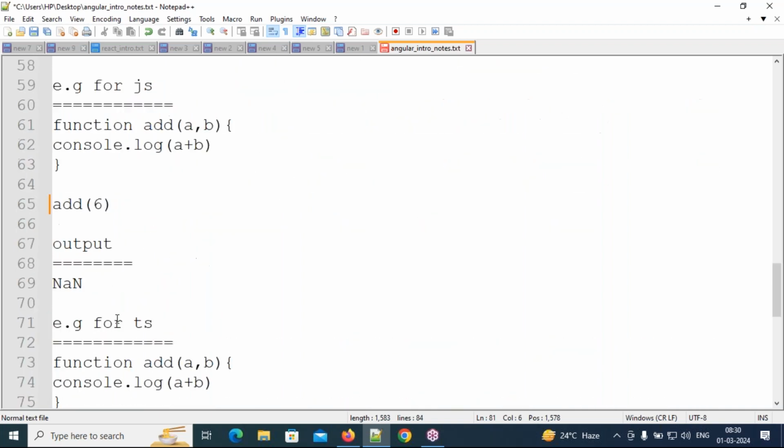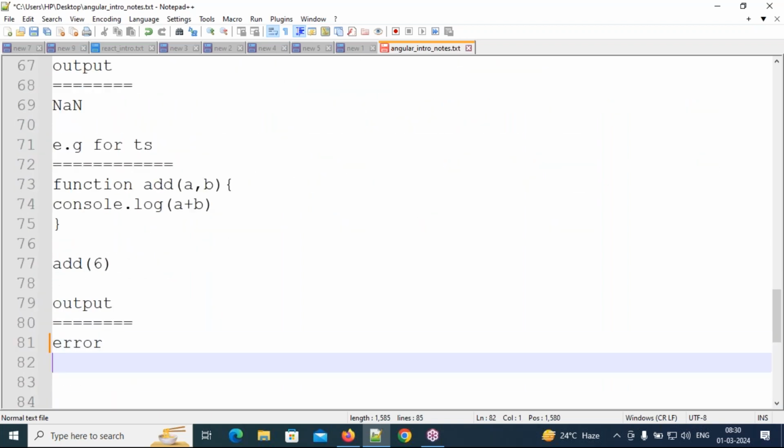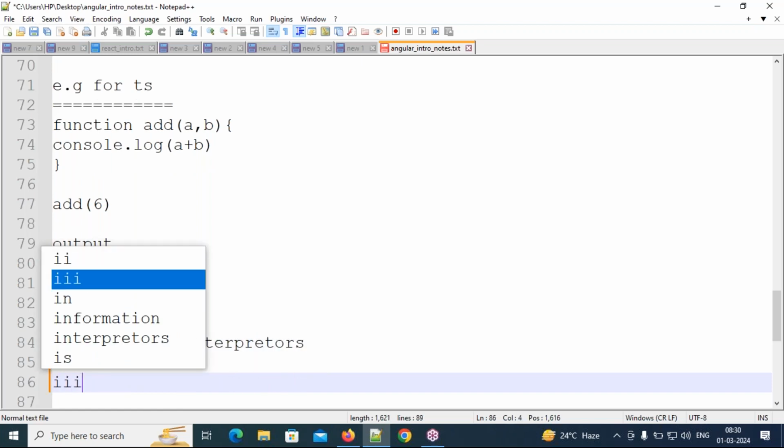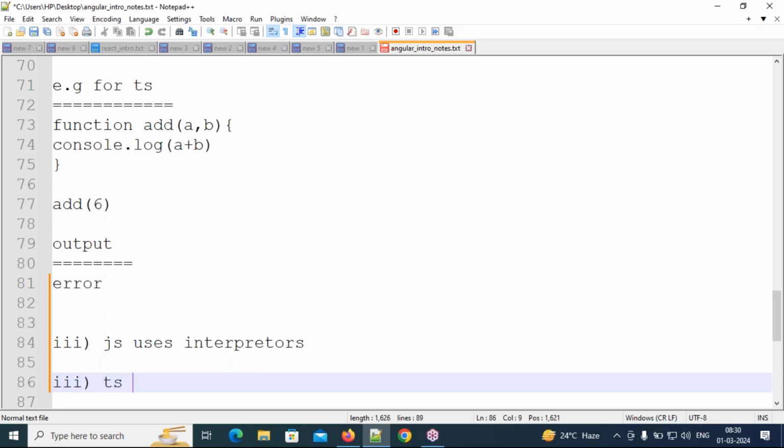Right. Then after, what is the third difference? JavaScript uses interpreters. TypeScript uses compilers. What is it, everybody? Compilers. So what will these interpreters and compilers do? They will translate our code into binary code.